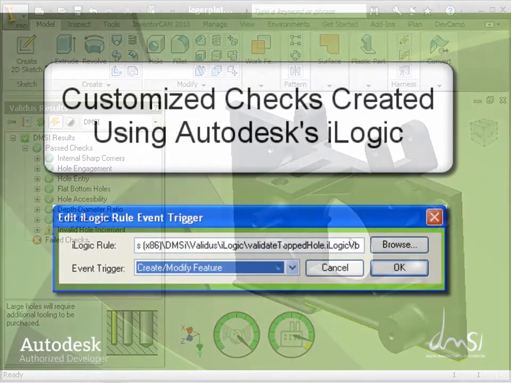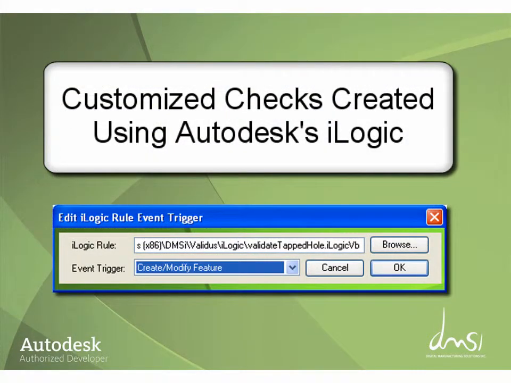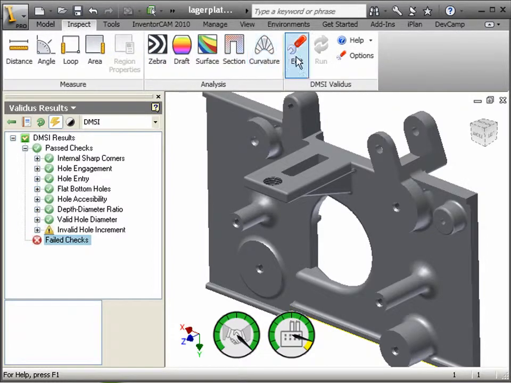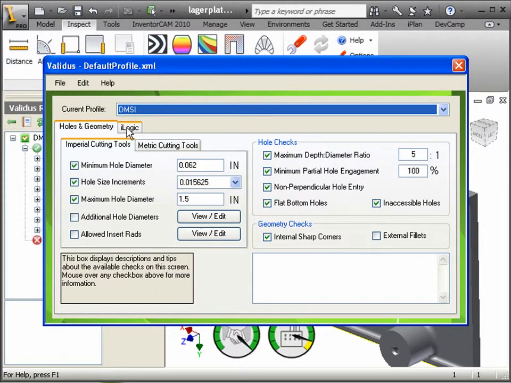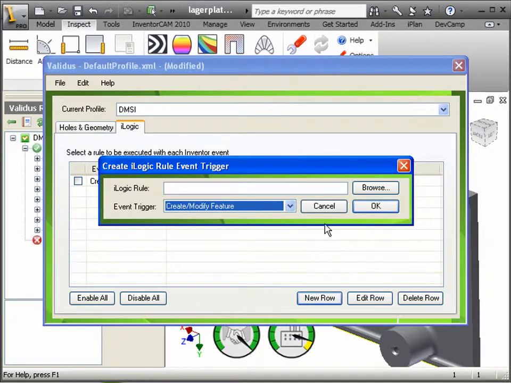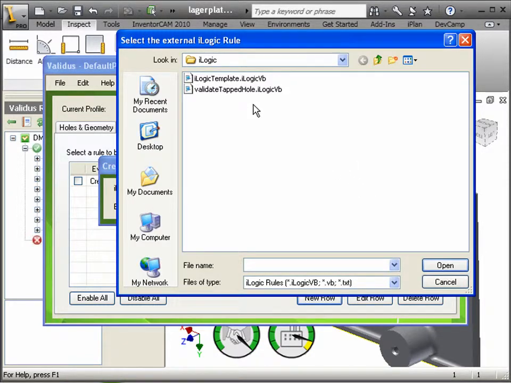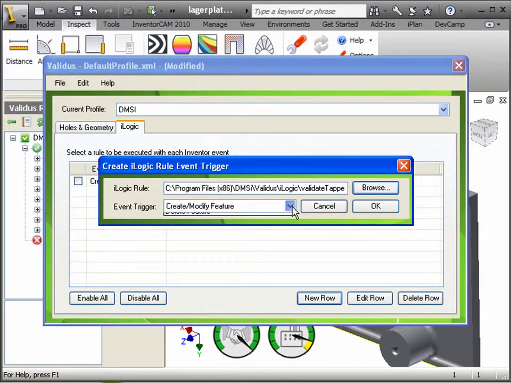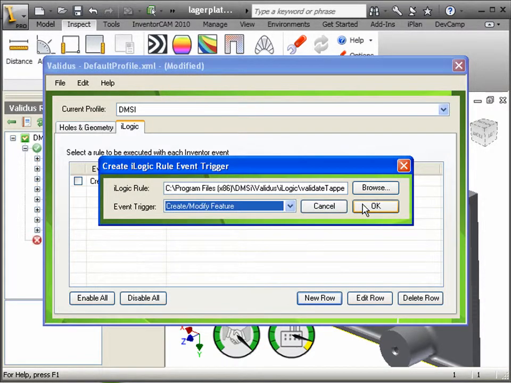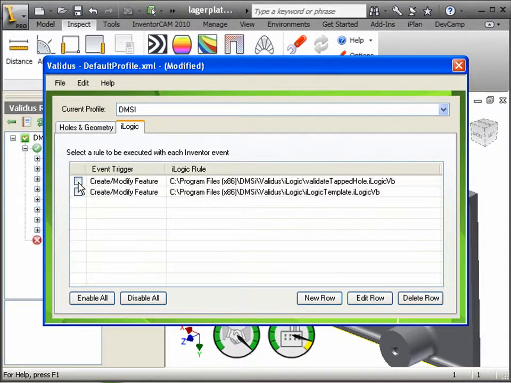Validus utilizes iLogic to extend the checks performed, allowing for endless custom checks to be created. Within the Edit menu, the user will find the iLogic tab, where iLogic rules can be added as checks. In this example, I am adding an external rule which checks for available tap sizes, not available in Inventor, but what the shop actually has. Just like Validus delivered checks, iLogic checks can be turned on or off and saved in the profile.